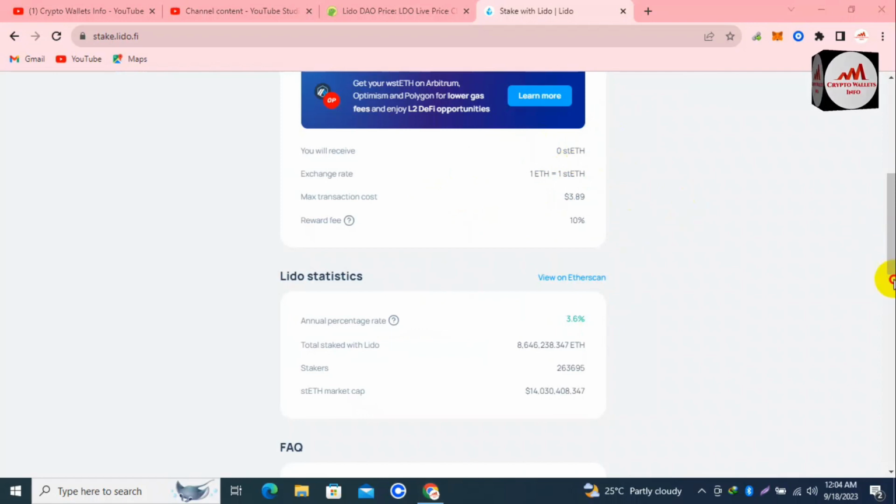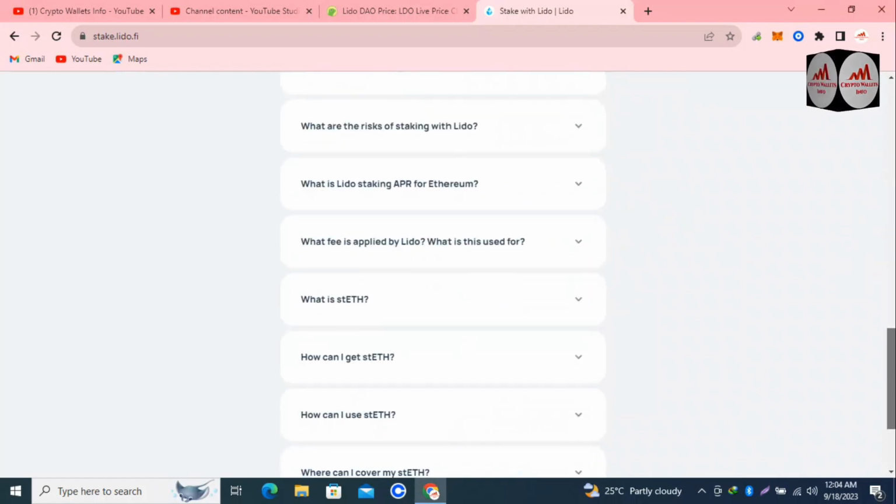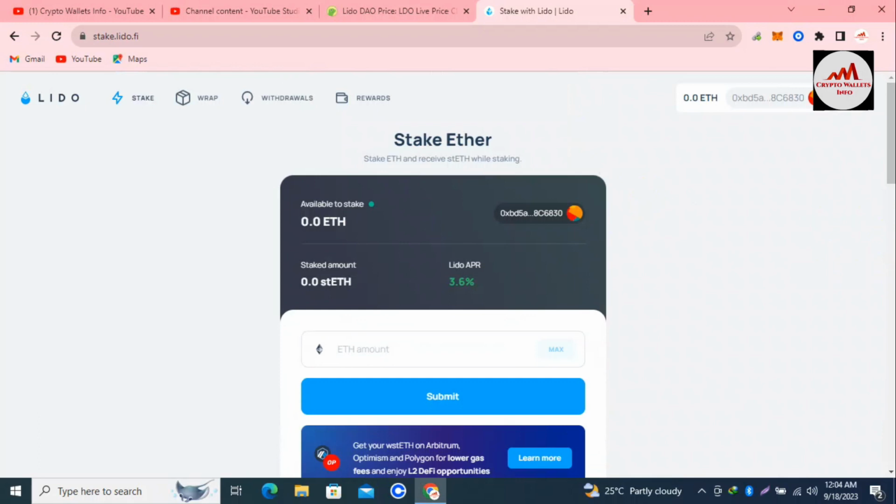Okay viewers, I hope you properly understand how you can connect your Coinbase wallet with the Lido DAO application. This is so simple and easy.